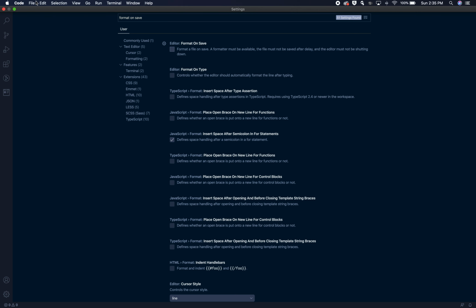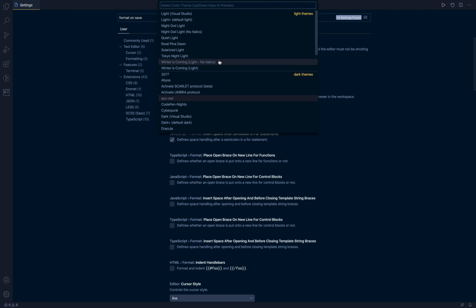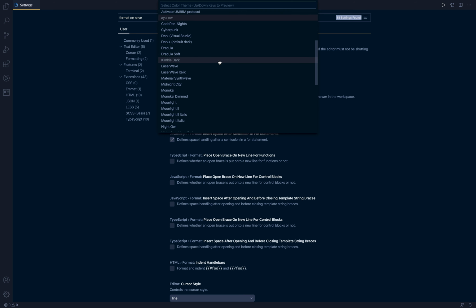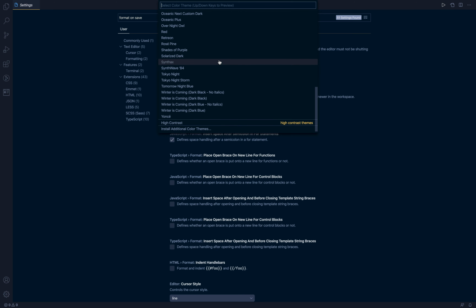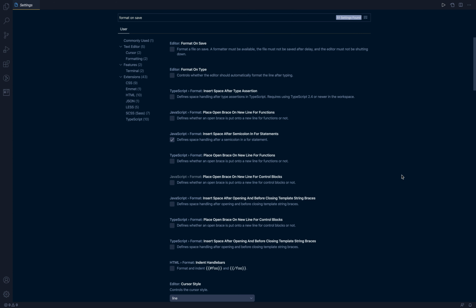Lastly, if we go to code, preferences, color theme, I have a bunch that I've installed because I like to play around with different themes, but there are a number that come installed with VS Code, and you can just pick one that is good for you. You don't necessarily have to go with the default theme. I find that personalizing your editor a little bit makes working just a little bit more enjoyable.